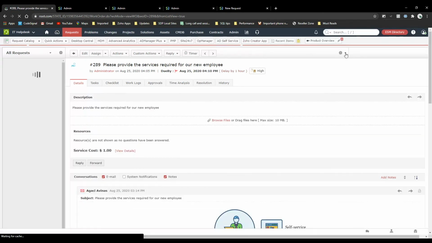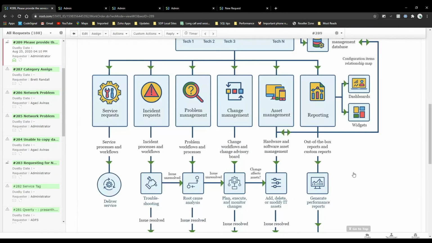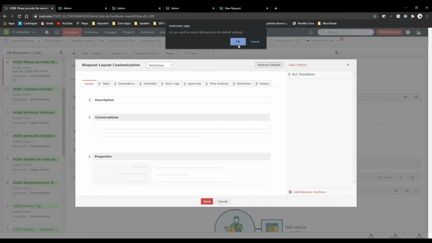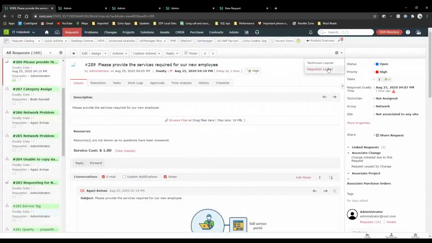for the technician, or for the request as well. So you can see that I have pretty much removed everything right now on the right pane. I don't see any of that information. If I want to bring them back, I can restore everything. I can say this, and that's going to bring everything back. And the same goes for the requester as well.